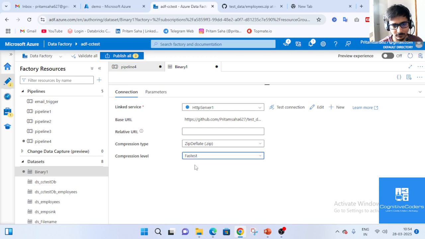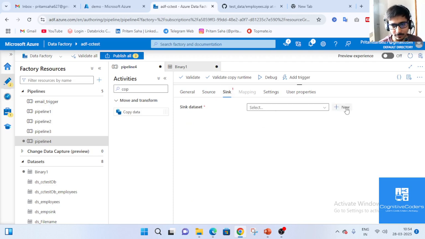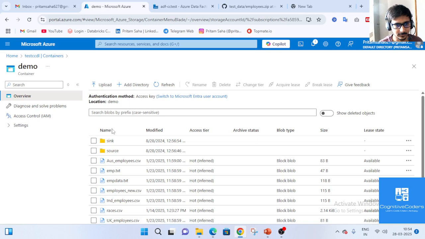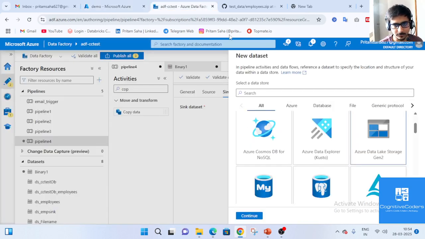Okay, for now I don't have any issue with the file size, so I'll take the fastest one. It's done from my side. Now we need to configure the sync path. For configuring the sync path, I'll take the same sync path. Here we don't have any data. Okay, so Gen2 I have selected.